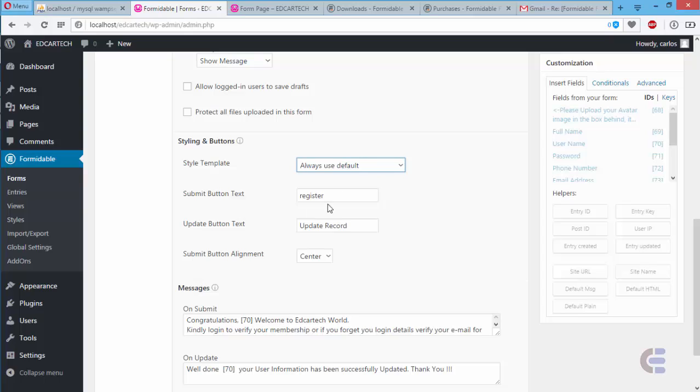So the next thing here, we want our submit button to say register. We can also say register user, okay, as simple as that. And for the update, we want to say update user. So where do you want the button to be? I want the button to be center aligned, right? So on submit, you want some messages to go to your users.